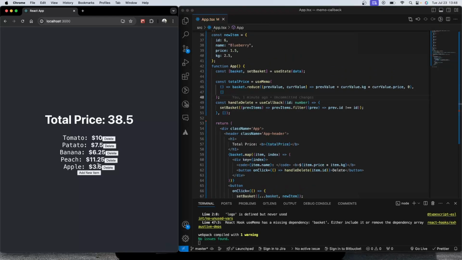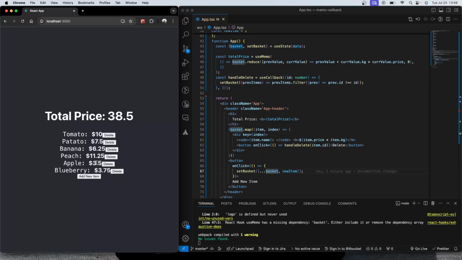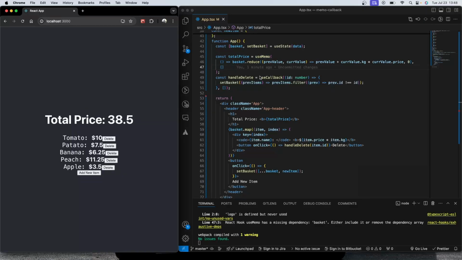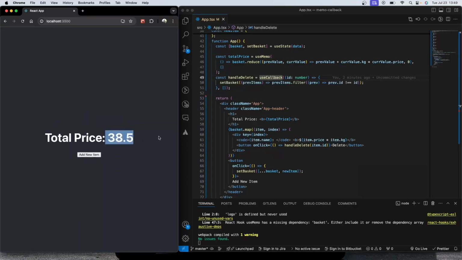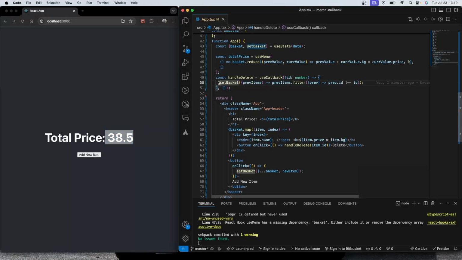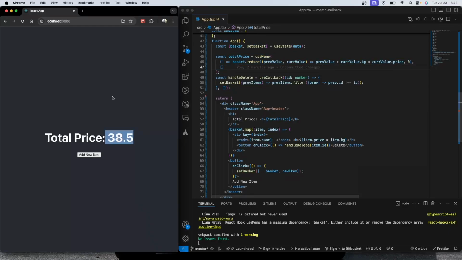Let's try to add an item we already have. This add new item here. If I add, it's not gonna recalculate the total price because I passed an empty dependency array, and it's just gonna run once, and that's it. It's again valid for useCallback. If I try to delete an item, as you can see, nothing is happening for total price because even though we are setting the setBasket here, it doesn't affect the total price because it doesn't have the basket state variable inside its dependency array.